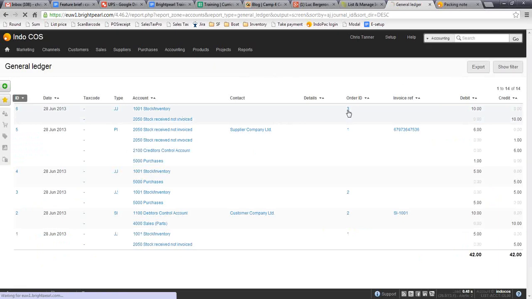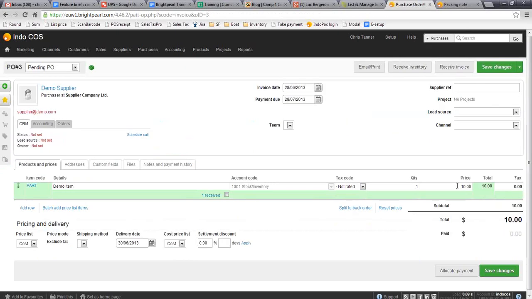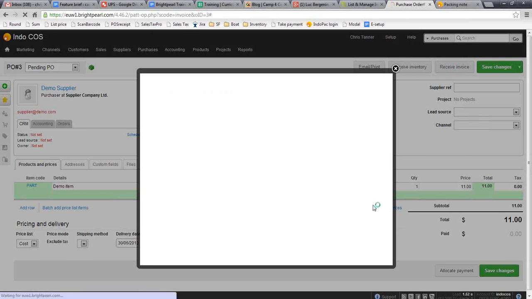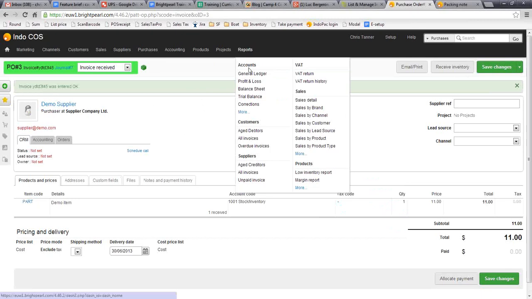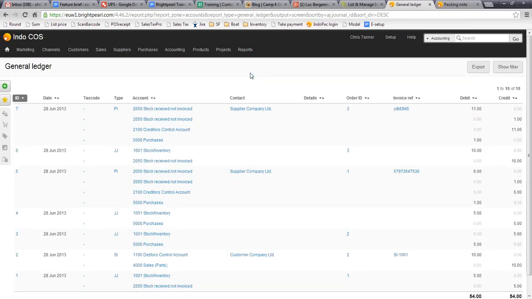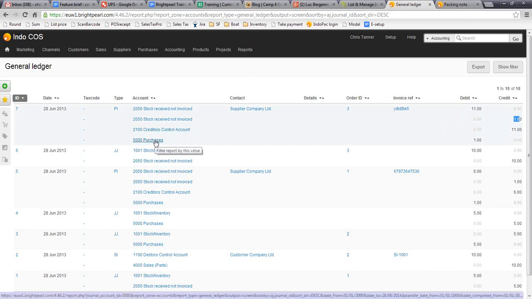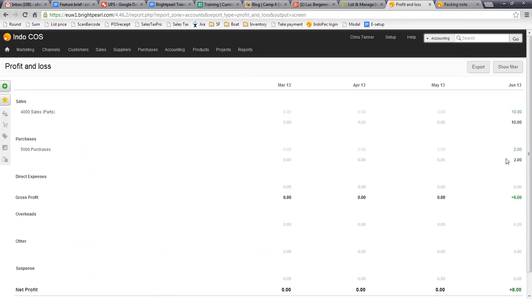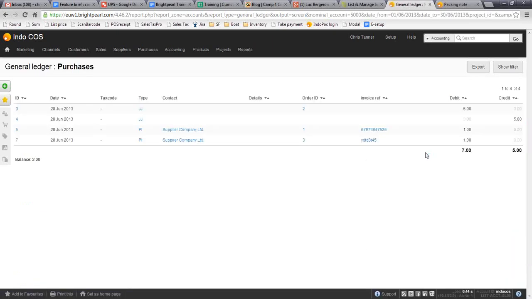We now go back to the purchase order, receive the invoice at $11, go to the general ledger, and we can see that that $1 has been transferred across onto the cost of sales account. If we go to our profit and loss report, it'll be slightly prematurely recording this profit, this delta, but that's generally well worth watching because you can actually drop into that, drill down and see exactly what's going on.